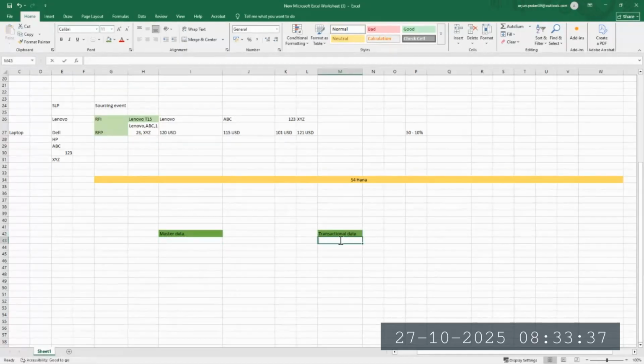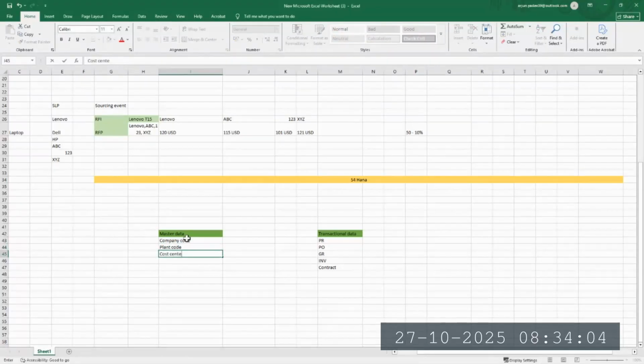Purchase requisition, purchase order, goods receipt, invoice, and contract are all called transactional data. And what is called master data? Master data are company code, then plant code, then cost center information, and we have general ledger information that is called GL. Then we have WBS and supplier master data.